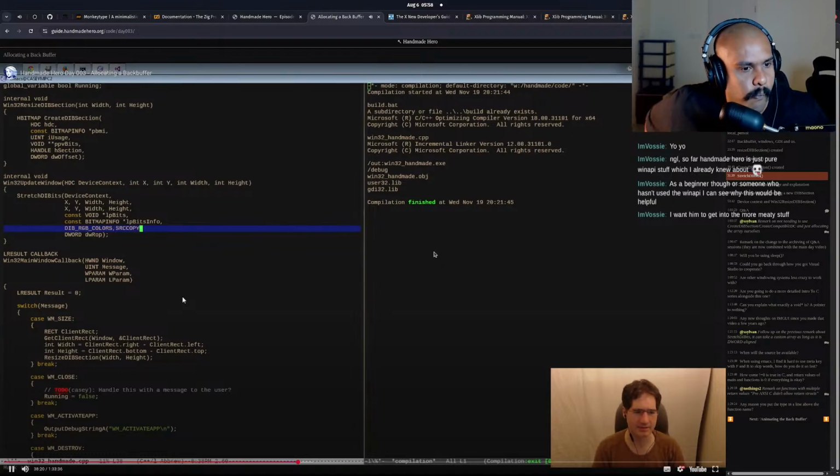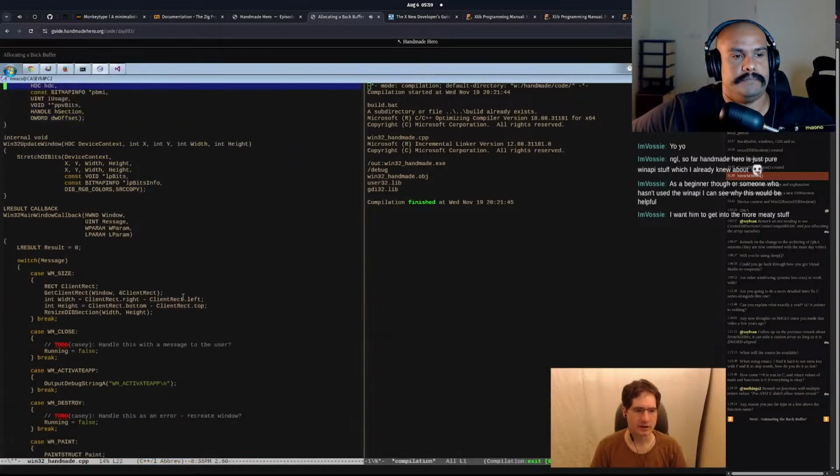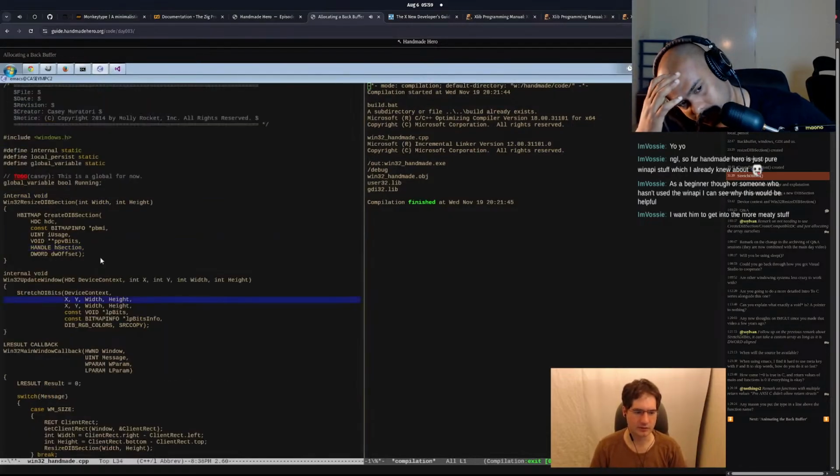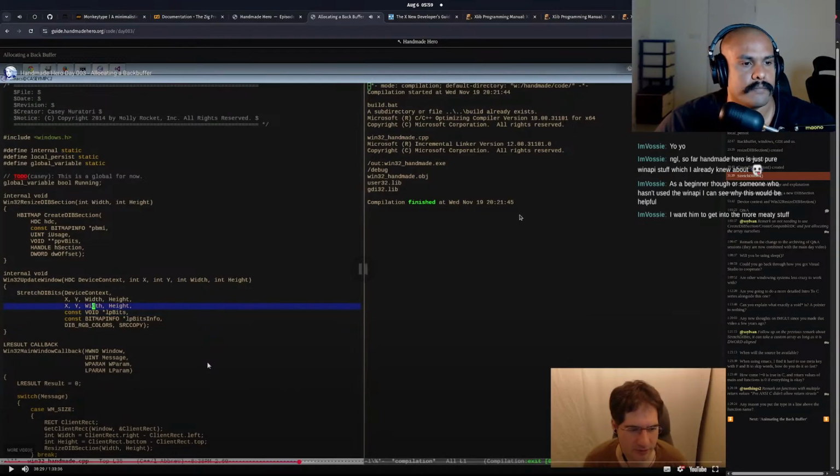Do go ahead and copy the thing directly. There you go. So that's really all we're going to do with StretchBlt. That will update our window for us. This will get a little more complicated as we start. Hang on.